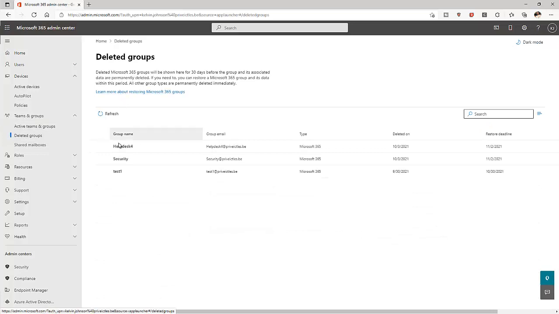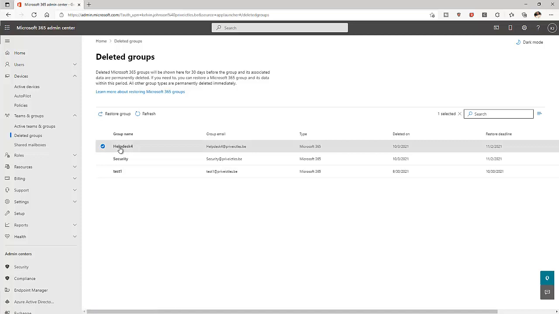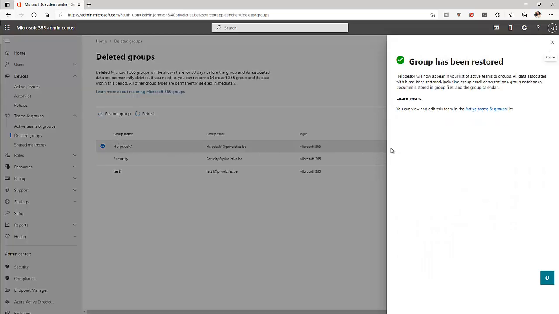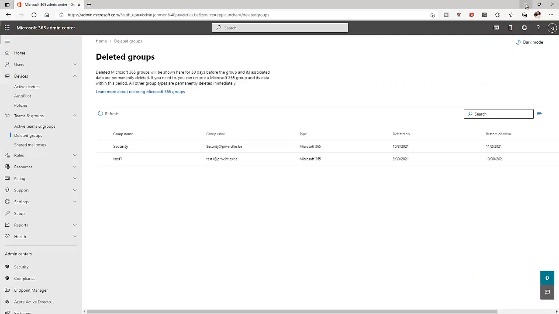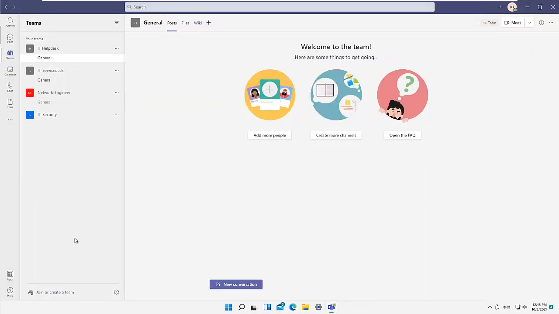Here in our deleted groups, you can see we have Help Desk 04. I click Help Desk 04 here, and here we can restore this group. Let me say the group has been restored. Let me close this, and go back to my teams and wait for some seconds.